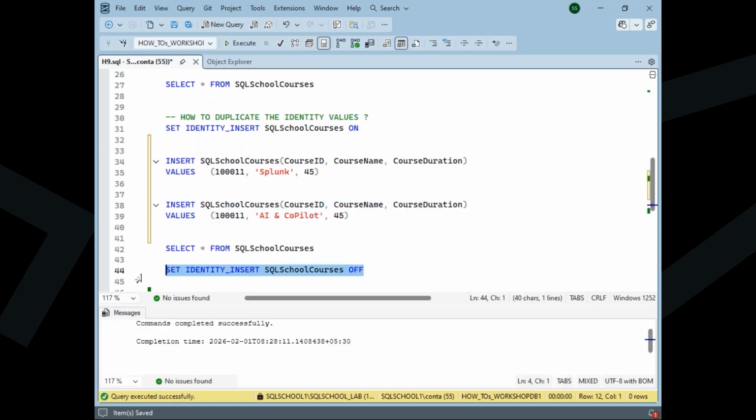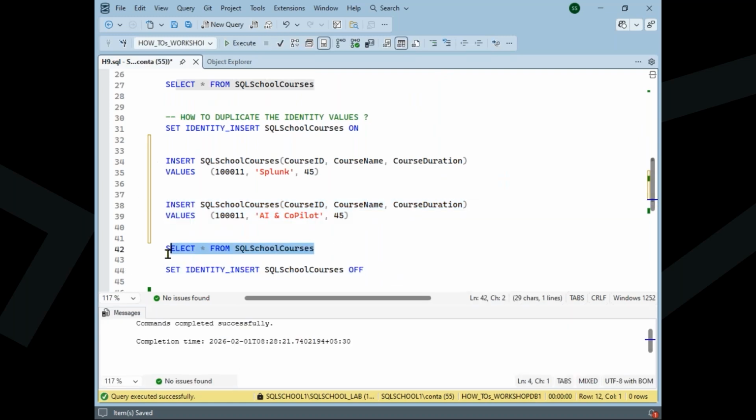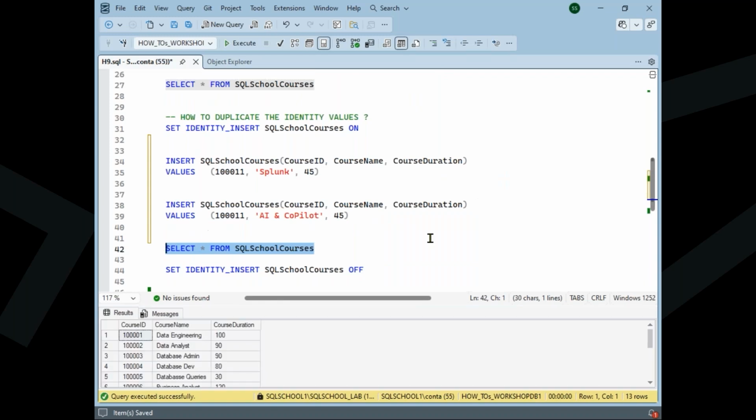Remember, it should be on. It should be on, then only we can do the inserts. At the end, it should be off. Okay, follow the sequence carefully. Once the identity insert is on, then only we can insert our own ID values. Yes, it can be duplicated.